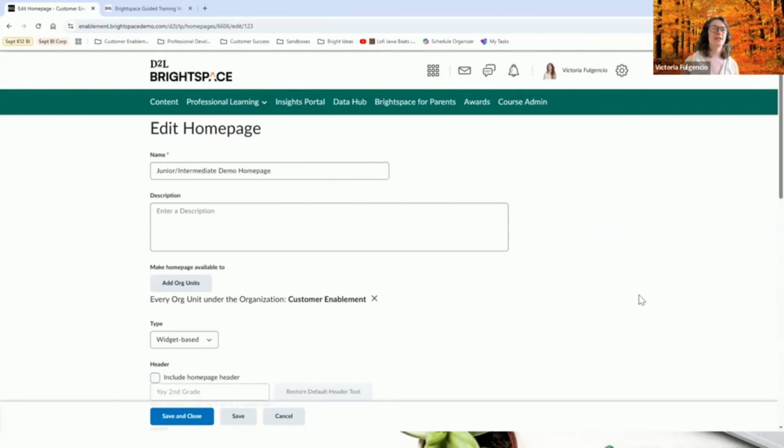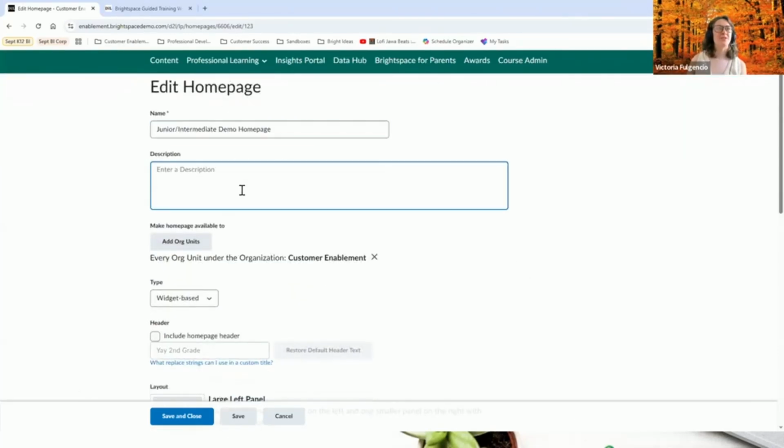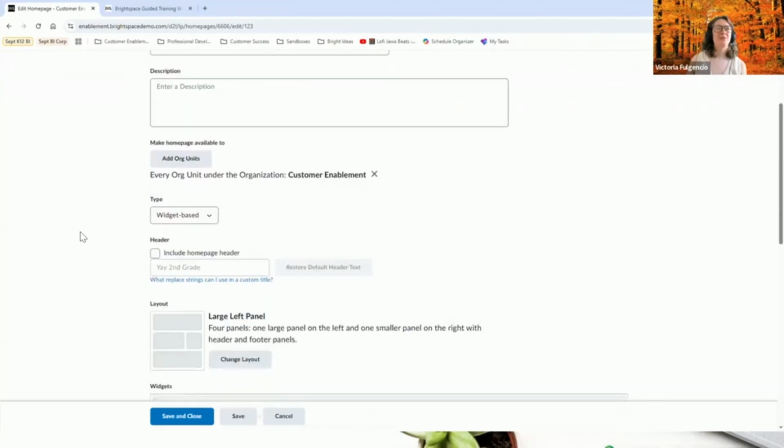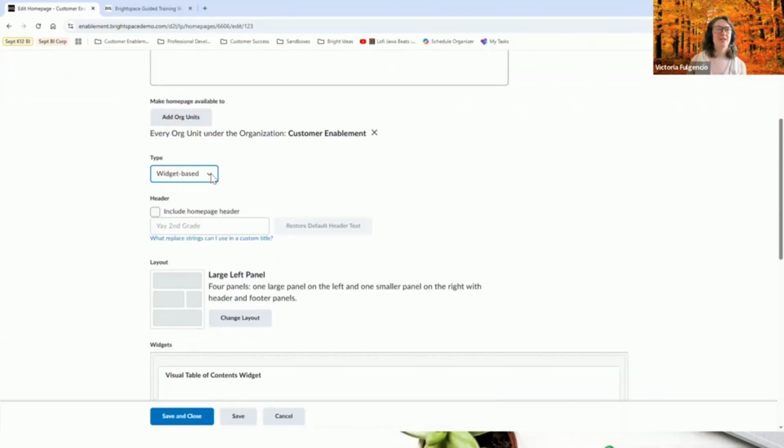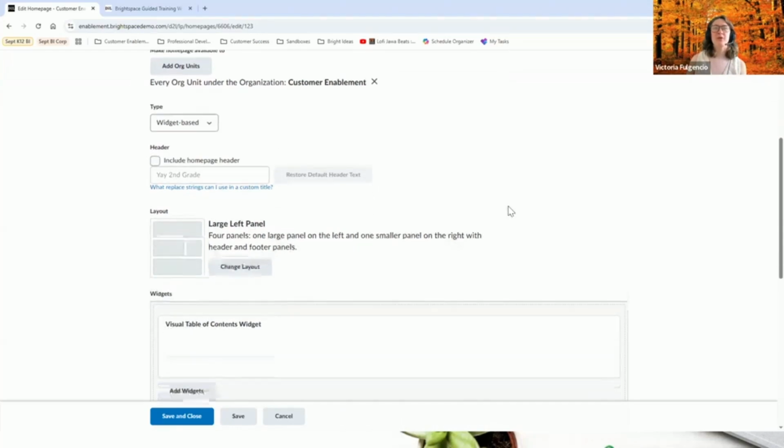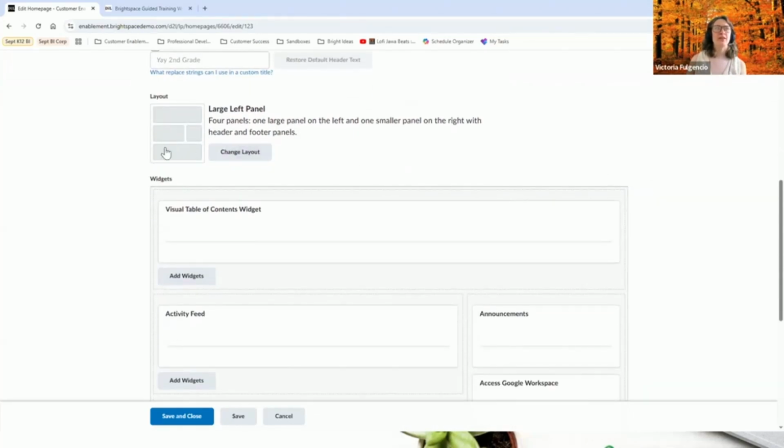And you'll see that the workflow for editing the homepage looks very similar to editing the nav bar, very similar to going and customizing most everything within Brightspace. It's essentially the same kind of workflow. So we have our name, we have a description, and then we have different options, like instead of it being widget based, we have other options here as well. But what I really want to point out is our layouts here.